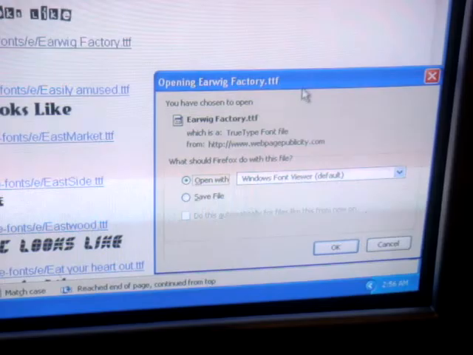Alright. And that's how you get fonts besides dafont, the website. And in my next video, I might be doing another fonts video.